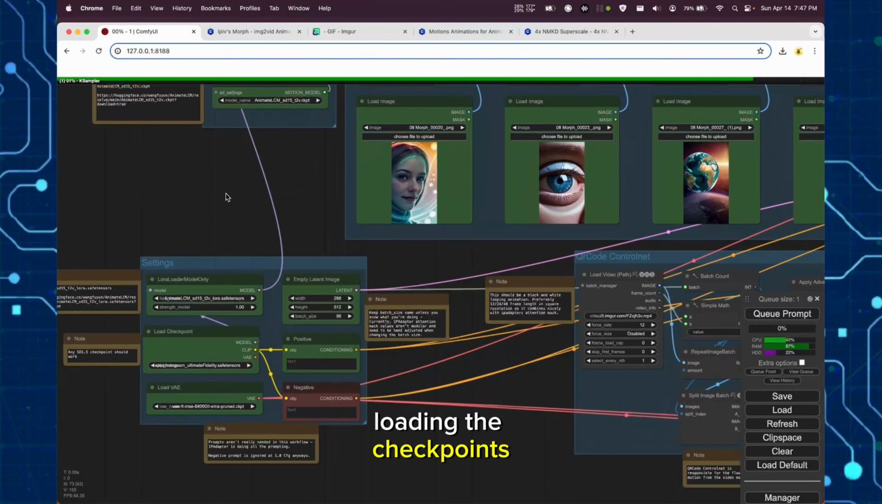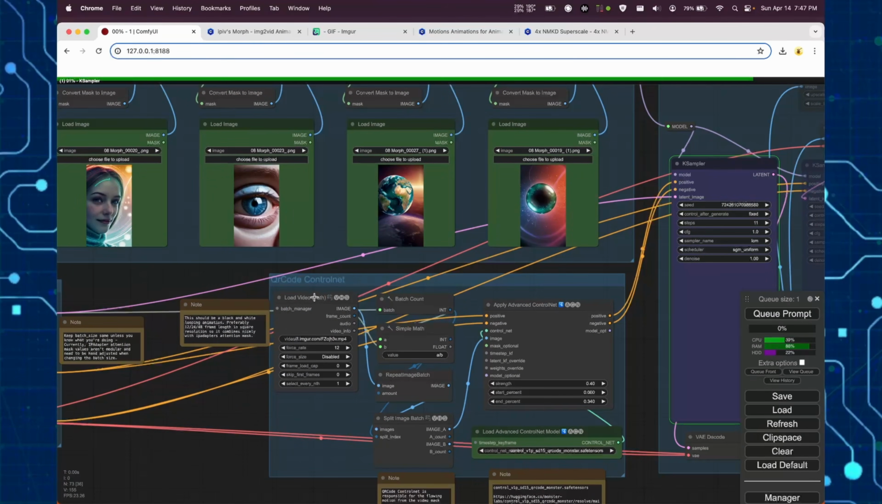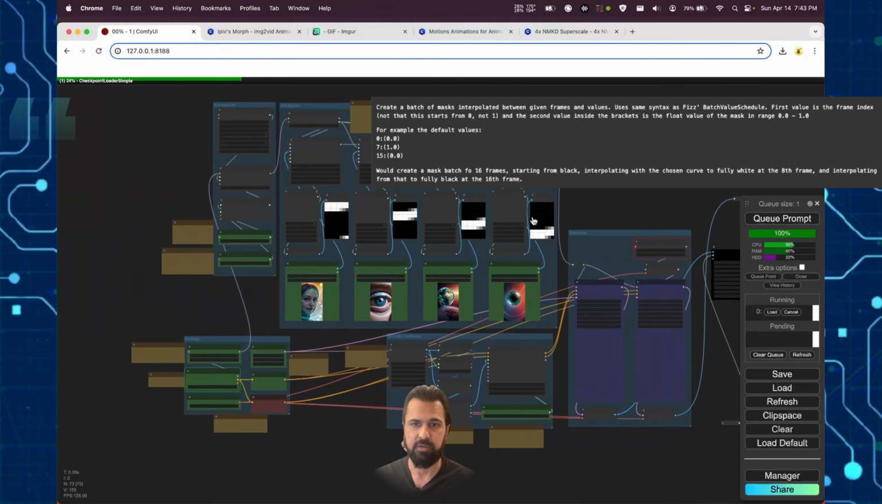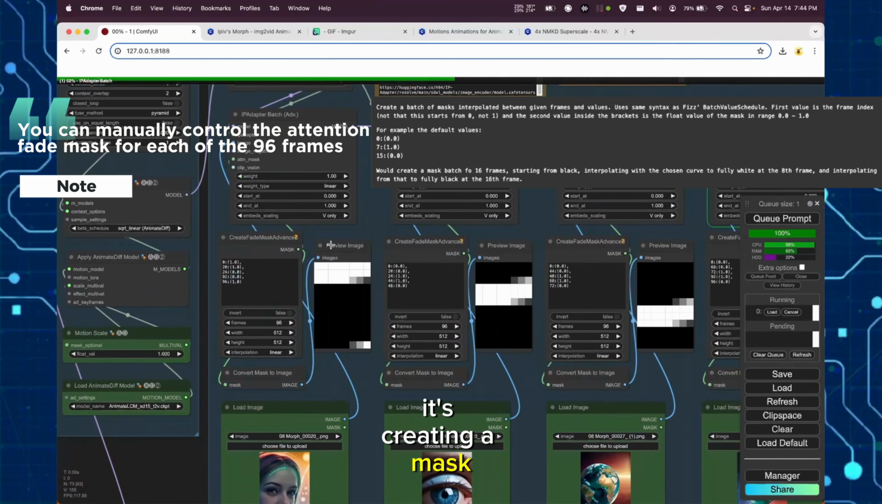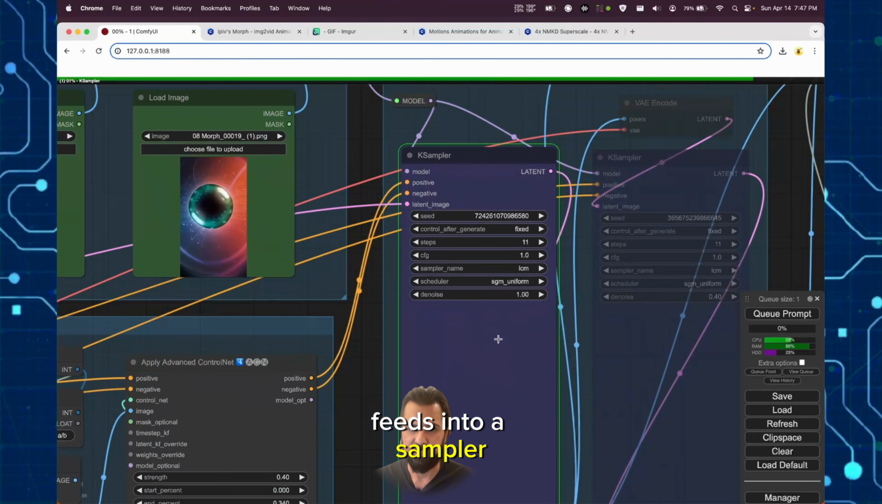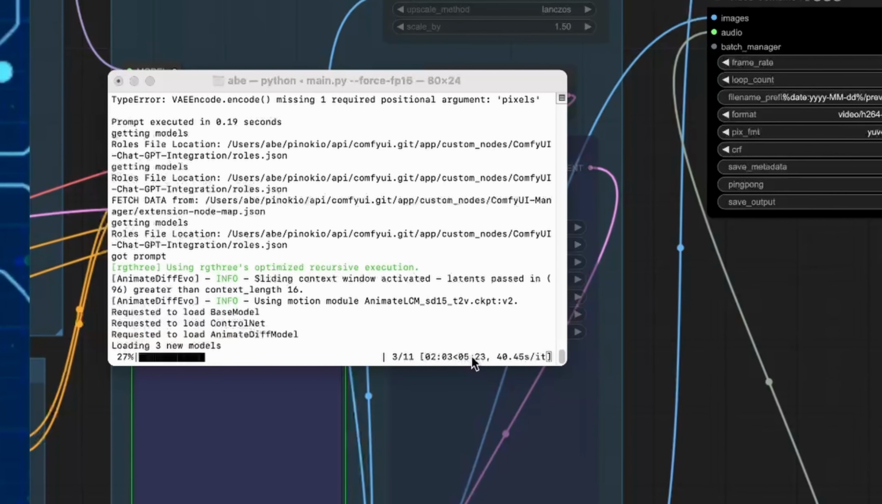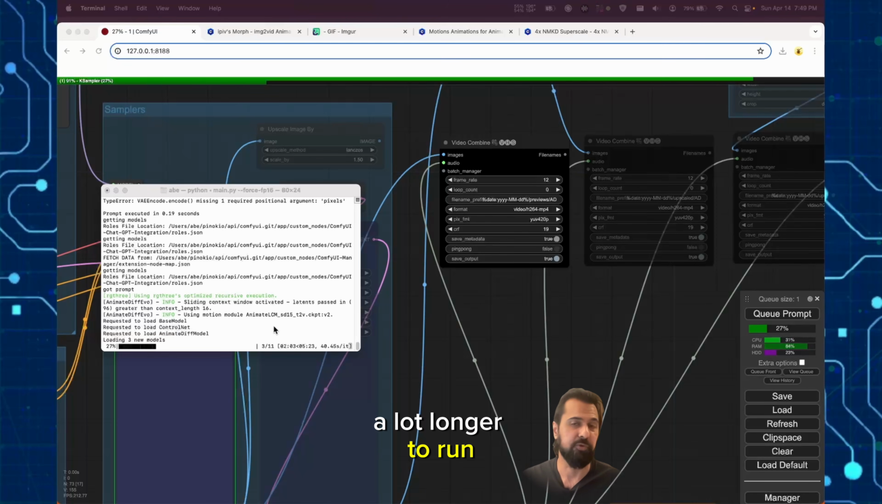Loading the checkpoints for the AnimateDiff as well as for the model. It's generating a control net. So you can see it's moving along left to right here. It's creating a mask. It's loading in the IP adapters, and it's going to process all 4 IP adapters. All of this feeds into a sampler, which is using LCM with 11 steps. Each of those steps roughly takes 40 seconds, so I'm expecting it to finish in 5 minutes. It's going to take a lot longer to run for the upscaled models, and so it's important that I have something I like first before I upscale it.